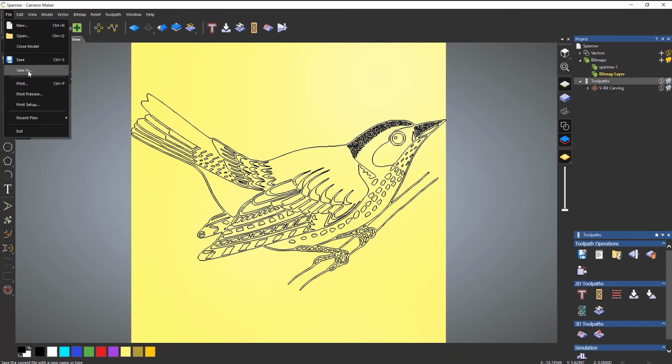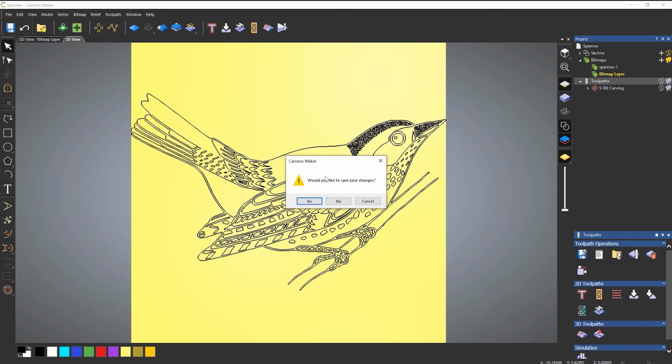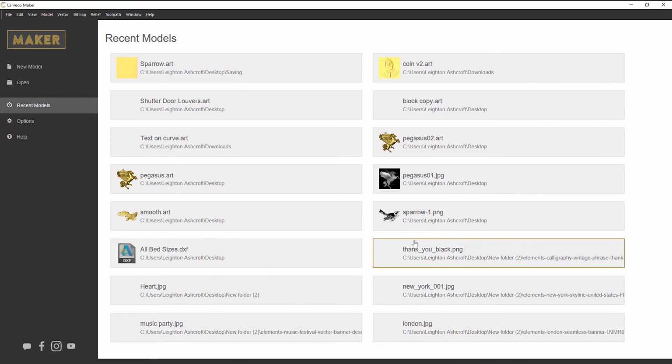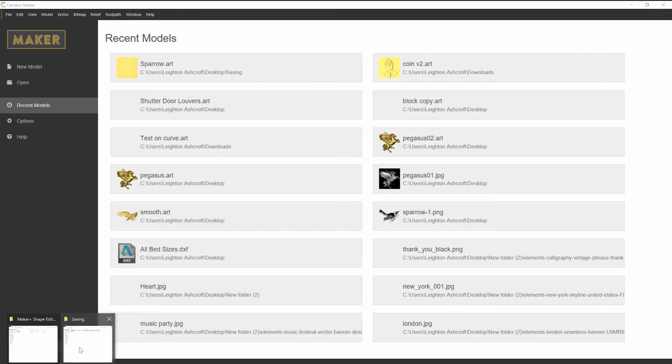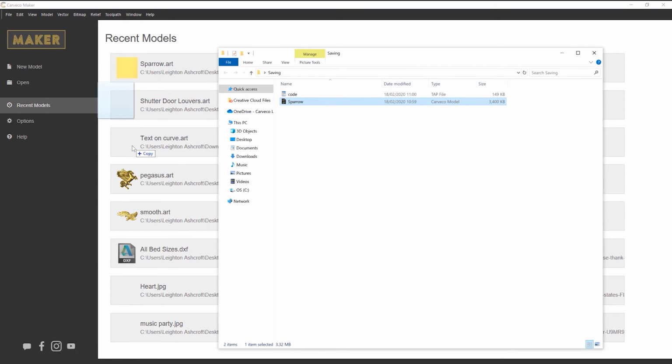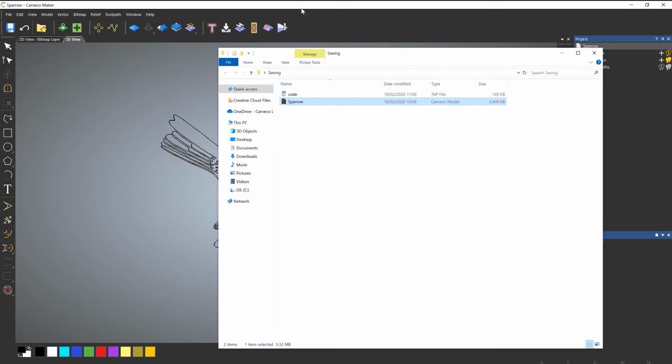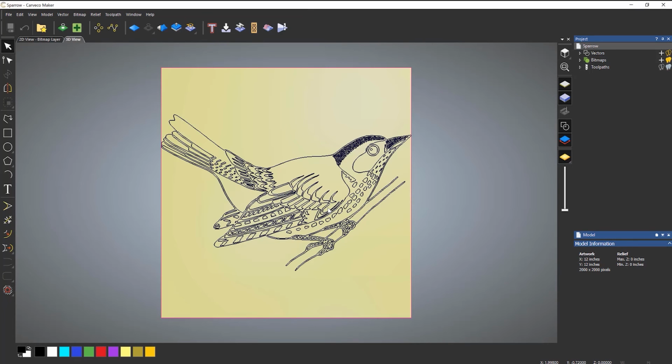Now if I were to close this and then drop the Sparrow in there, you can see that this has saved all of my artwork and it's saved my toolpaths.